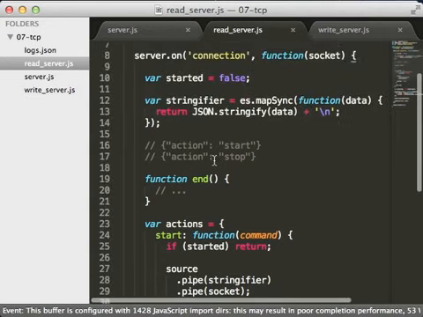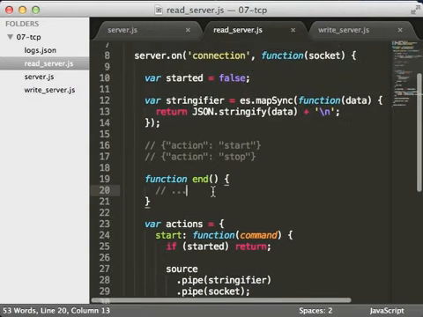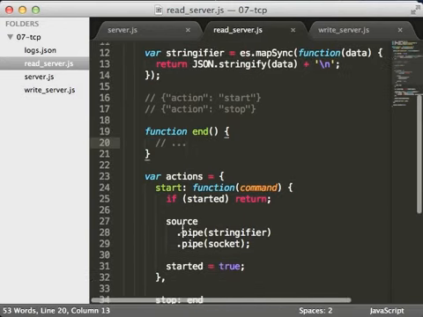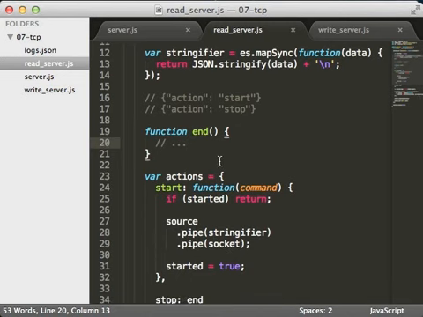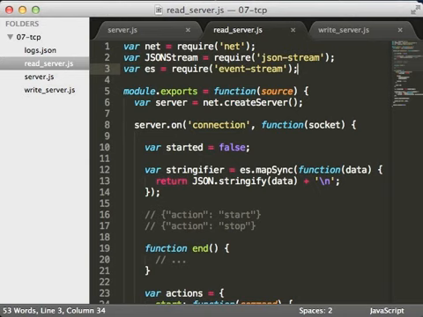So we need now to implement the end function. On the start function, we pipe the source into the stringifier and the stringifier into the socket. On the end function, we need to unbind all those pipes. But there is no easy way of unpiping in Node for the time being. So now we will use a third-party module named pipe and pipe, PUP.